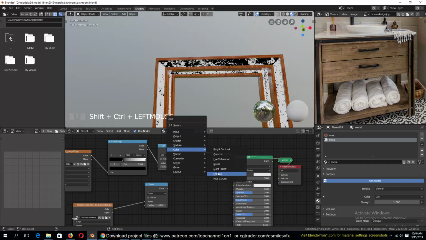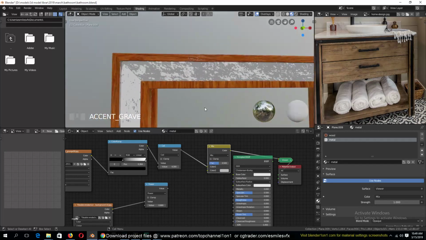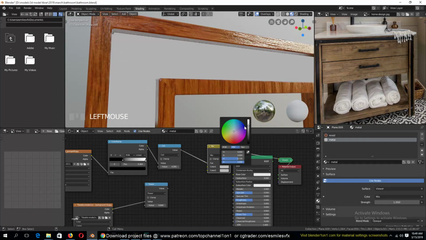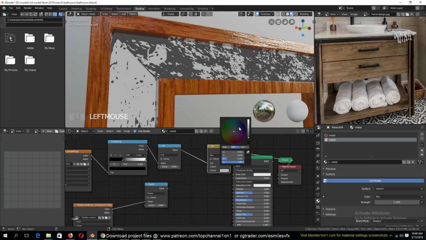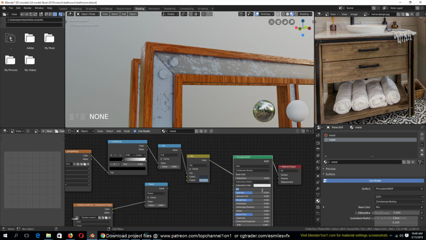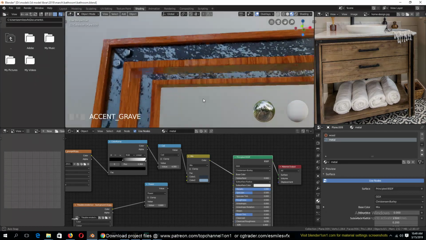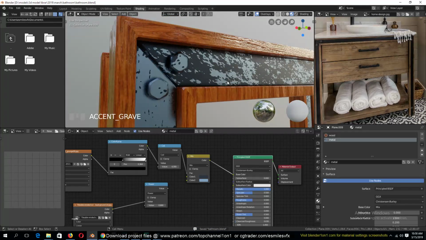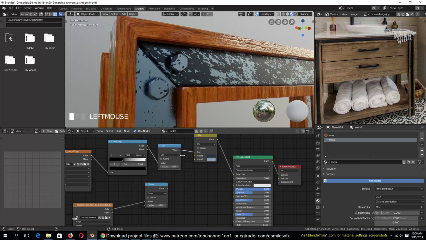Let's add a color, Mix RGB, and this is going to be our factor. So we're going to mix two colors. The first one is going to be a dark color. We give it a bluish color like that, and another one can be that, and this can go into our base color, and we need this to be metallic. You can see it's like we had paint. This was painted, and then the paint started getting worn out. So let's try using this as our roughness and see how that looks.